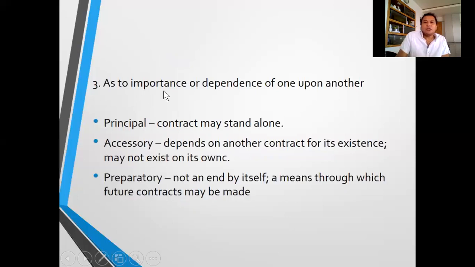Another classification is as to importance or dependence of one upon another. So this we have already discussed. Principal contracts are those which can stand alone by themselves. Accessory contracts depend upon another contract for their existence, and this accessory depends on the principal, so it cannot exist on its own.